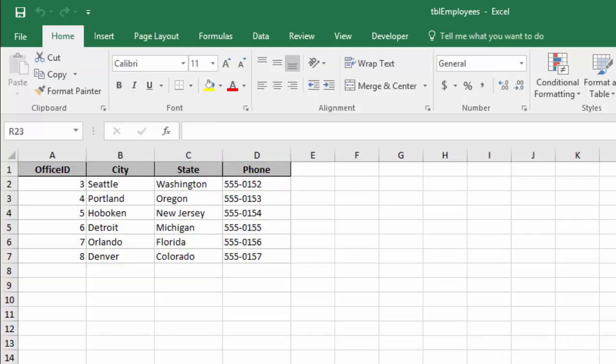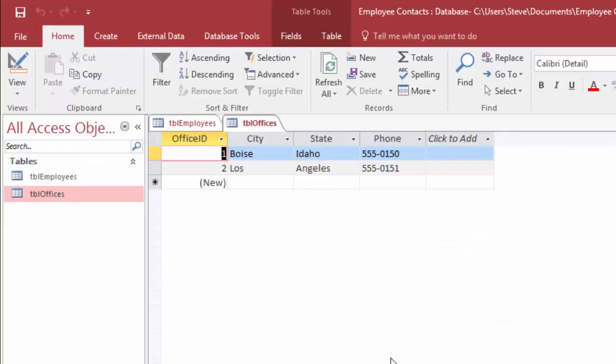Okay? And another thing I need to do before I append this is I need to remove these office IDs, because Access is going to automatically assign them because I already have a primary key set up. So I'm just going to delete those, save that. We'll go back to Access. We'll go to External Data.